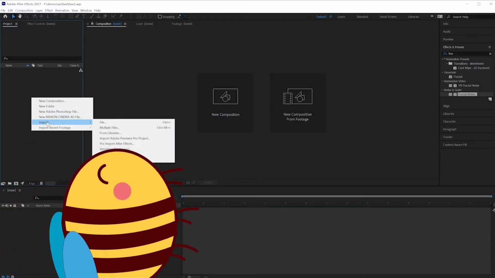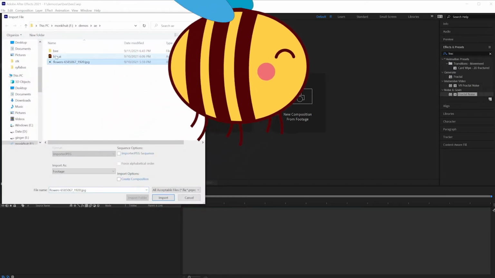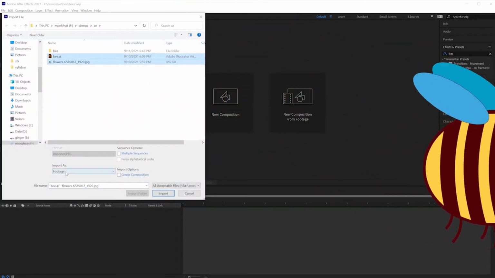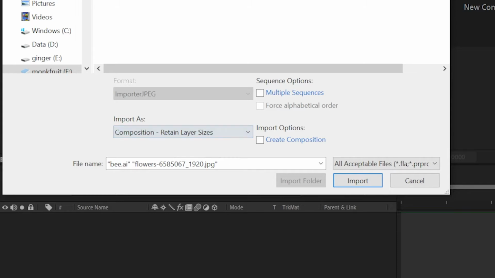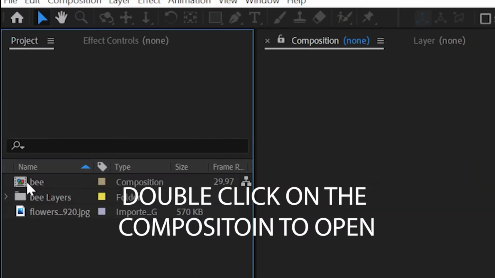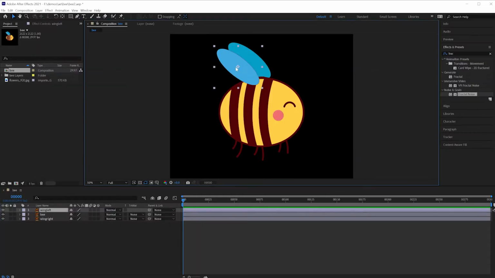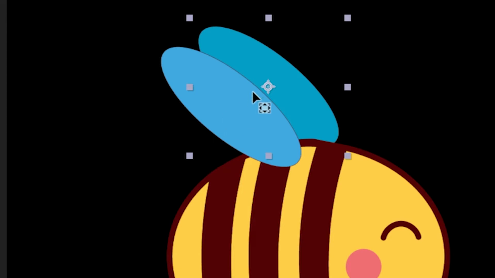Import the assets: File, Import File, select the assets, make sure it says Composition - Retain Layer Sizes, and import. Go into the B composition and move the pivot points for both wings. This way you can animate it flapping.